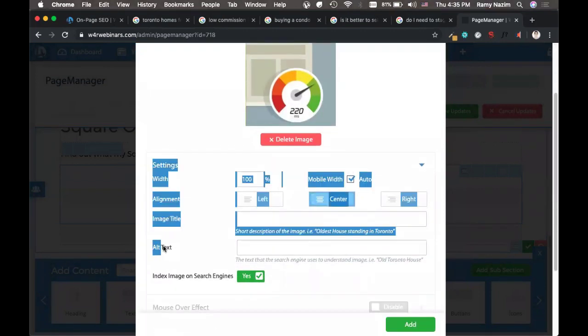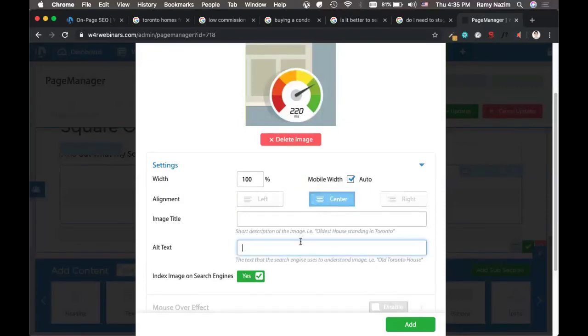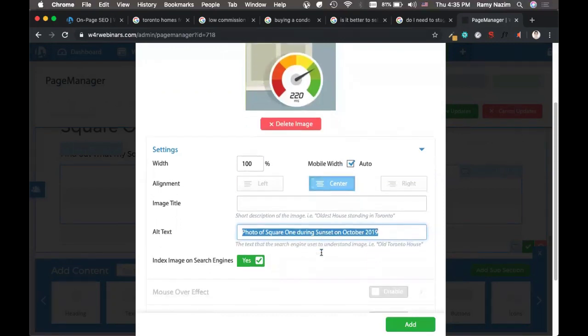Right here, it says alt text. So here I can add my alt text. I could say a photo of Square One during sunset on October 2019. Obviously this is not what it is, but that is a nice descriptive alternative text for Google to read.